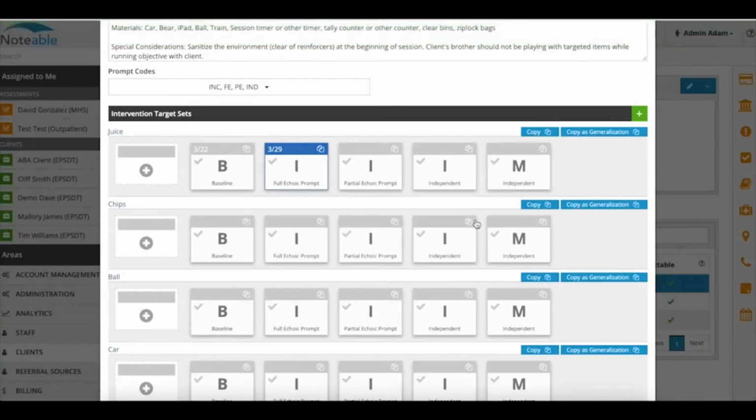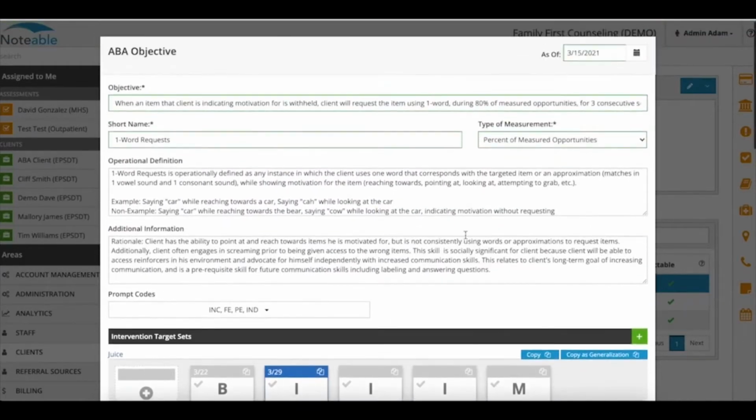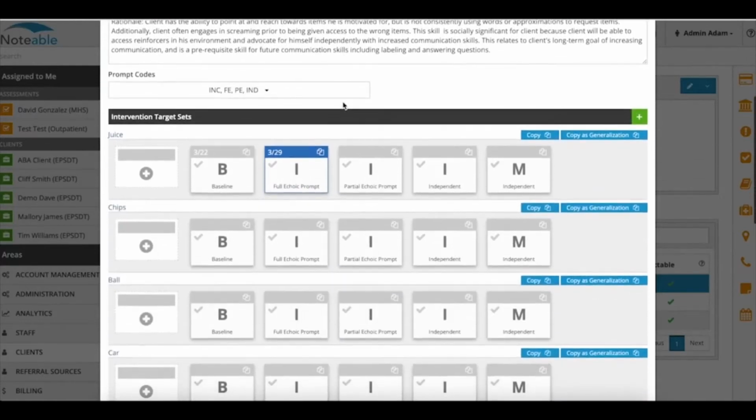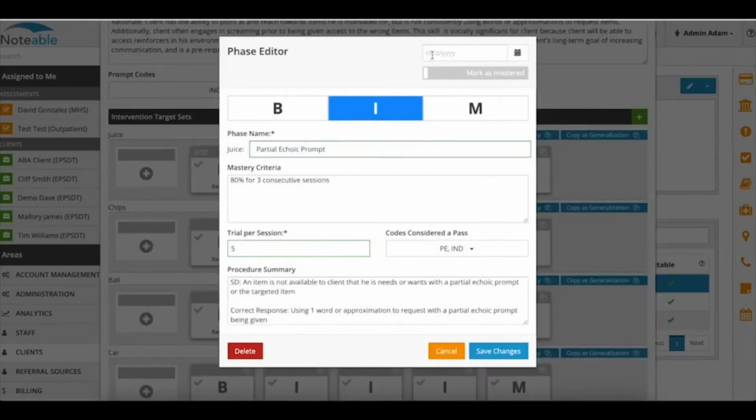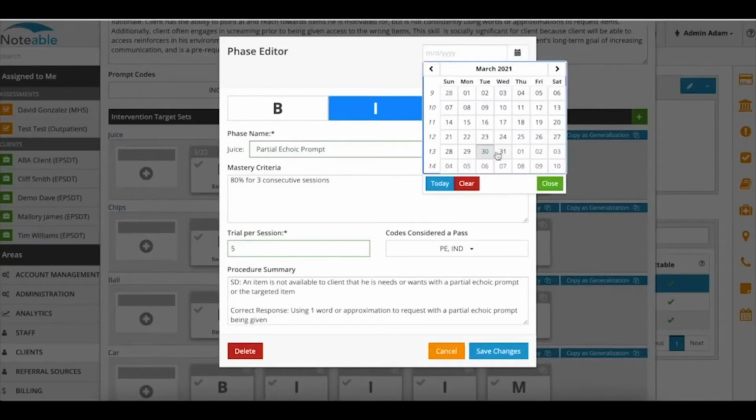The date located at the top of each objective will let us know when this objective was opened. This is the same process for each phase within the objective. Looking at baseline, I can tell data collection was opened as of March 22nd. From there, we opened the first intervention phase on March 29th. Once we progress to partial echoic prompting, I'll need to go into that phase editor and set the date I want data collection to begin. I will not be able to start collecting data in this phase until that date is set.